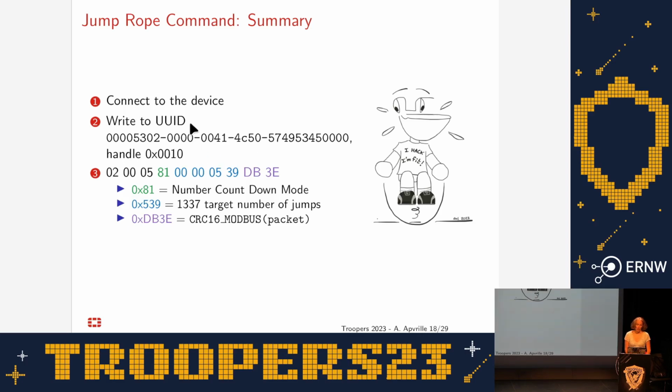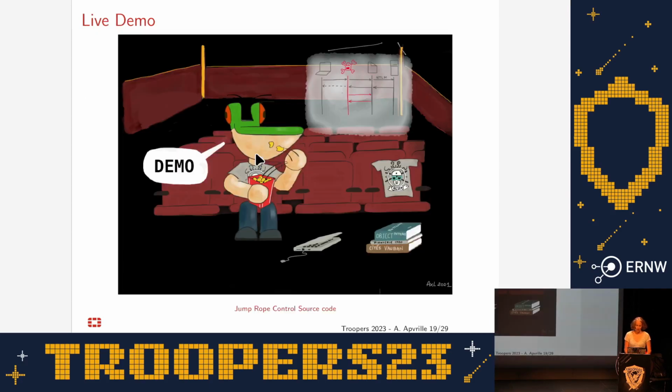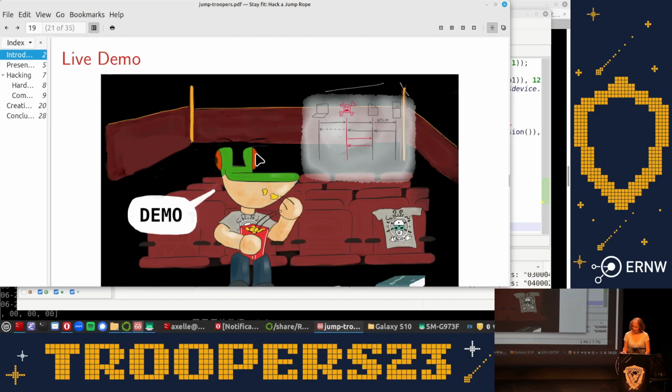Looking into the app, we find the point where we have to send the Bluetooth packet. Let's say that I want to tell the jump rope, please start a number countdown mode with 1,337 jumps. This is 539 in hex, and you have those there, and then you compute the checksum, and you've got the packet you've got to send. So I'm going to show you that.